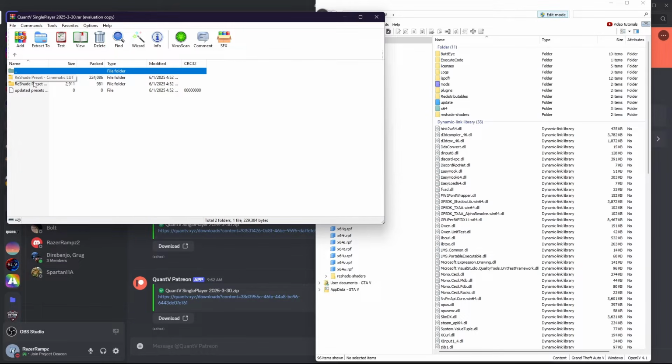So visual presets, QuantV uses reshade, like I was saying. QuantV uses reshade instead of ENB. Reshade uses presets. So QuantV is the base graphics mod, but you can use reshade presets to make your game look even better. And reshade presets is what I like to use. Now, I don't use either of these, but if you want to use these, they're very easy.